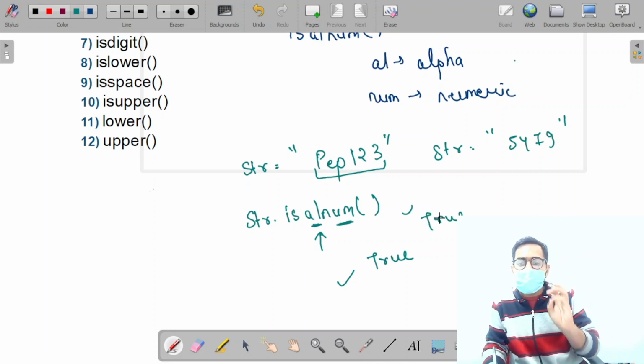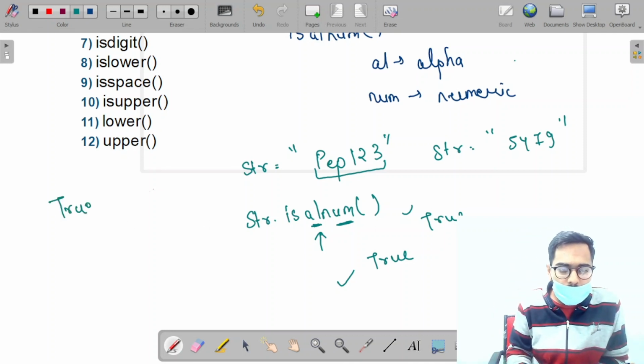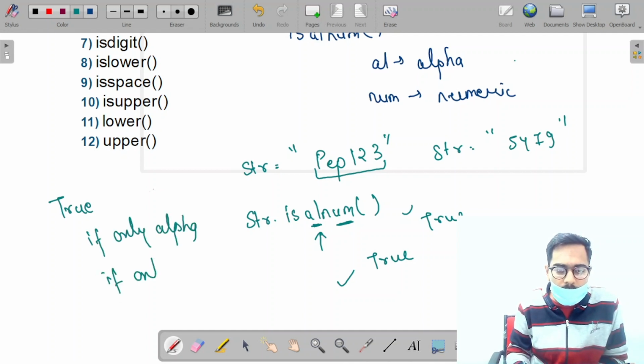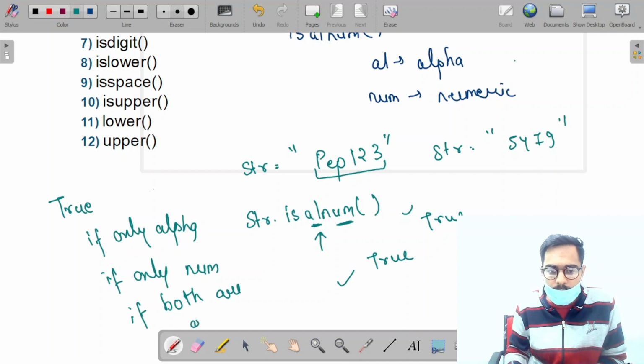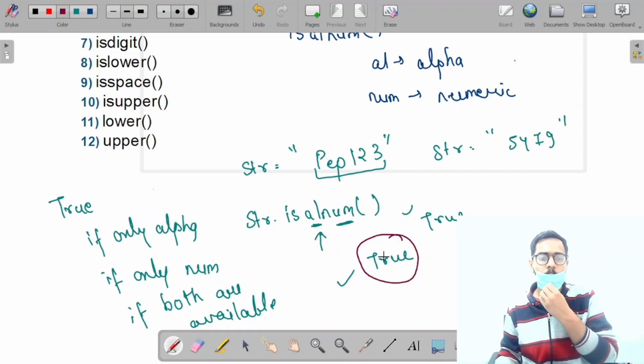So whether your string has only alphabets, it returns true. If only alphabets are available, if only numbers are available, and if both are available, then also it will return you true.